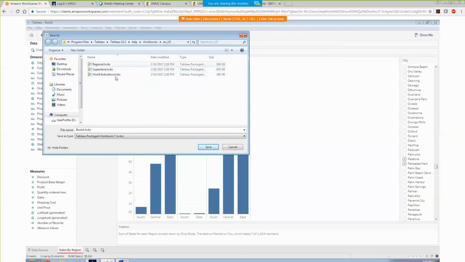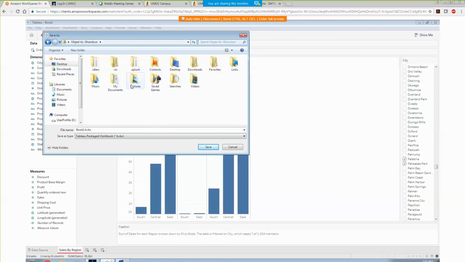You can see these are the samples from Tableau. Go ahead and just put it on your desktop, in your directories, in your folder if you are using AWS, for example. And see my documents. I'm going to put my script here, and I keep it as book one. Who cares?